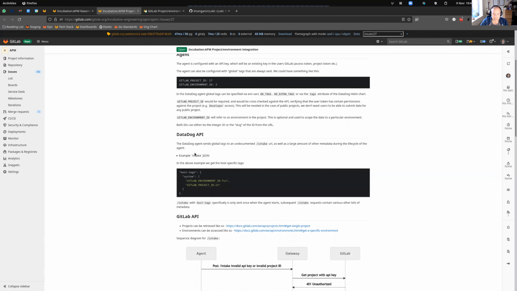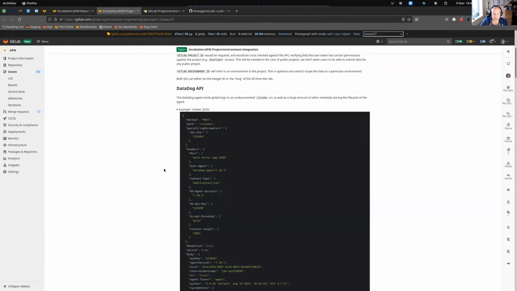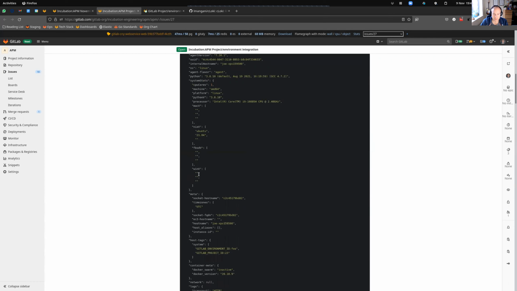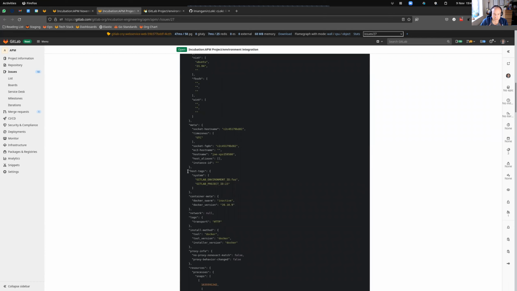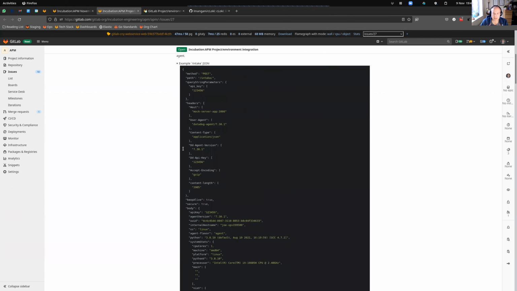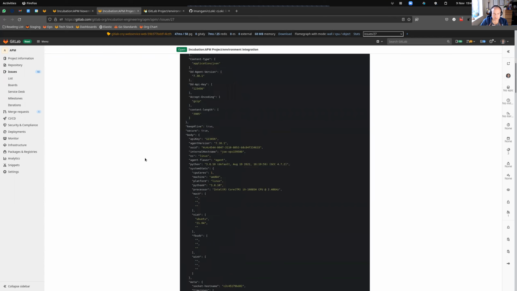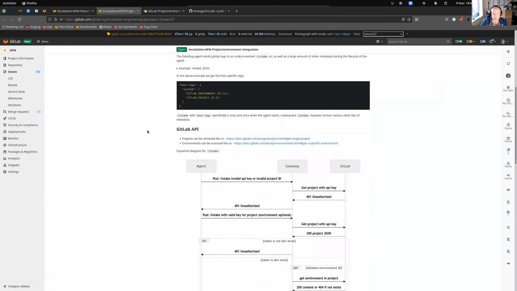We can see an example intake request here as part of this documentation. It has a lot of stuff in it, but one thing that we're interested in is that we can have these host tags and we can set up global values like the GitLab environment ID and GitLab project ID that are related to the API key as specified in the header with the agent that we then pass through. We can then just collapse this down.